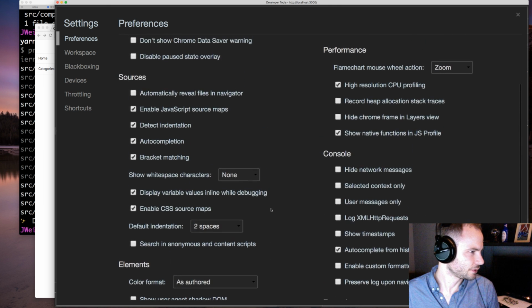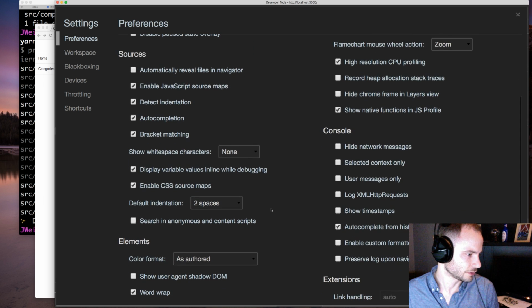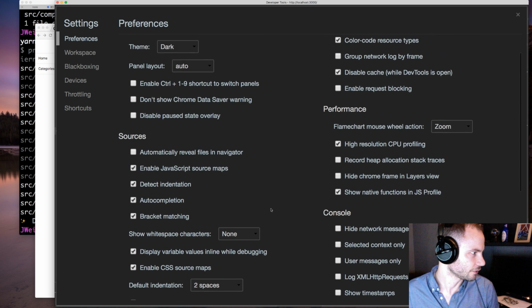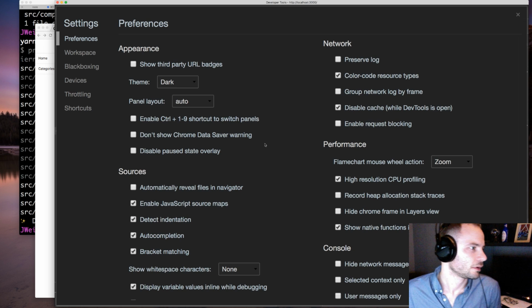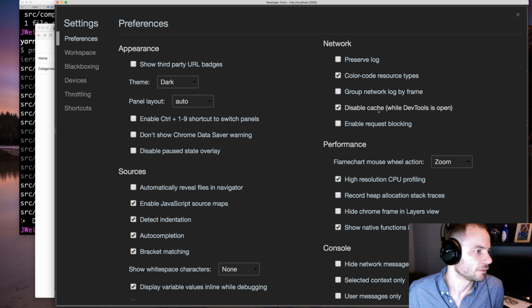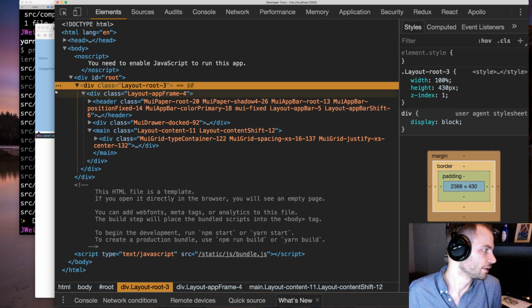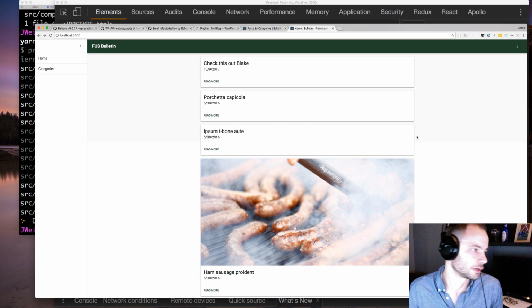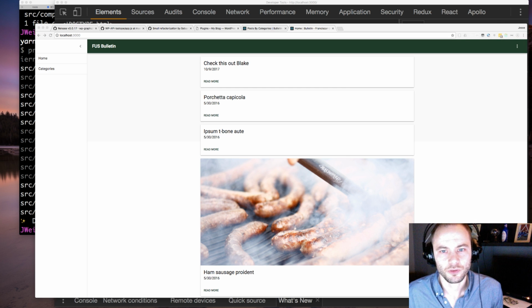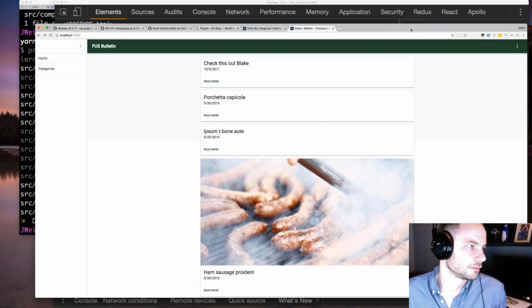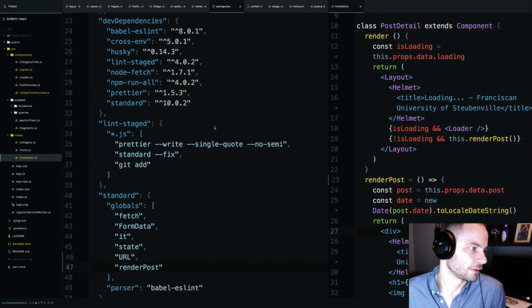See where it is. There should be an option to disable caching when DevTools is open. Yep, disable cache. So that's on, so I'm not sure what's going on with that. I mean, we may just have to do a couple of hard refreshes. Okay. Hopefully that cleared up the whole issue with the errors coming from standard JS.